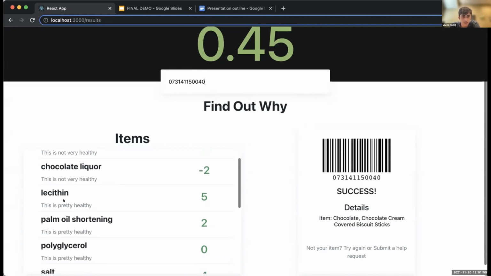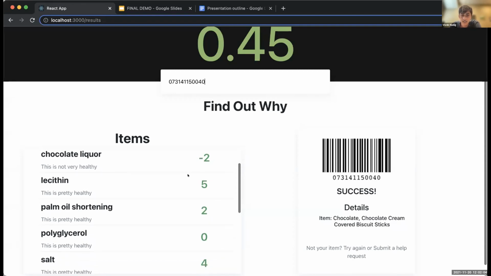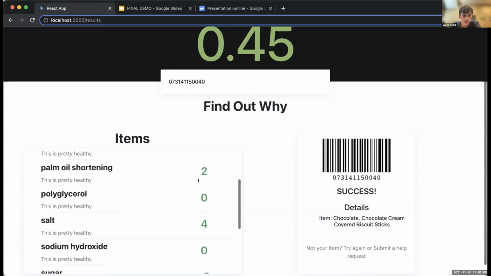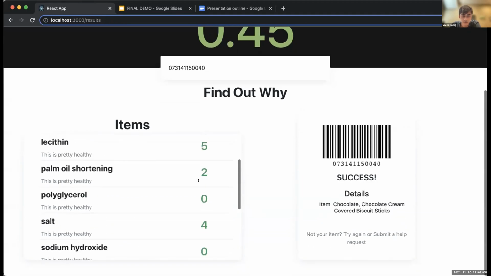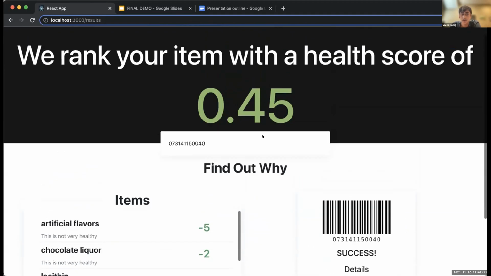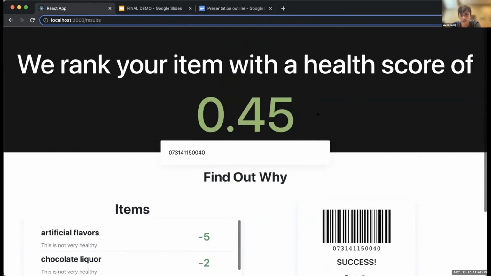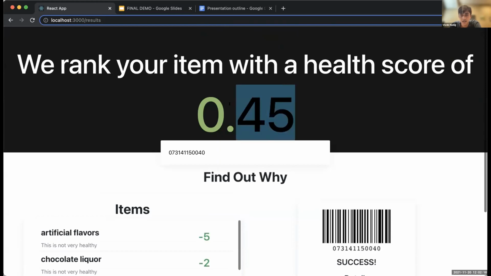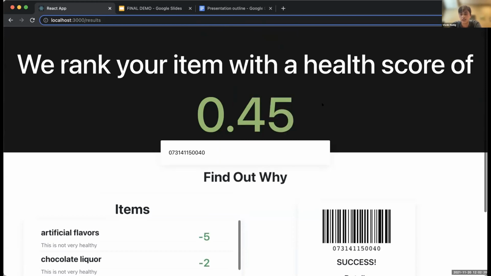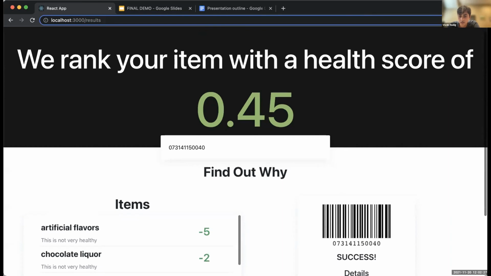I don't know what lecithin is, and you don't have to either, because it tells you what the health score would be for that ingredient. You can see the breakdown of all of these ingredients and see what is healthy and what is not healthy. And at the end, it gives you a total final score, which is 0.45. So this isn't really that healthy, because healthy ingredients would be more around 5 or 6. So it helps you quickly see how healthy this item is at a glance. We also have more UPC codes that we can test.